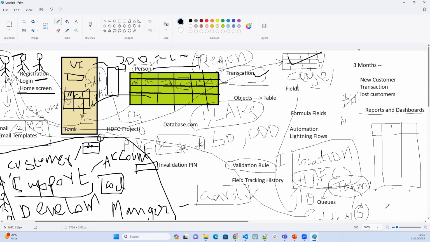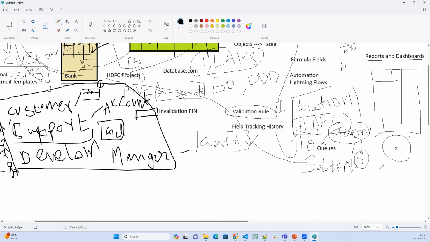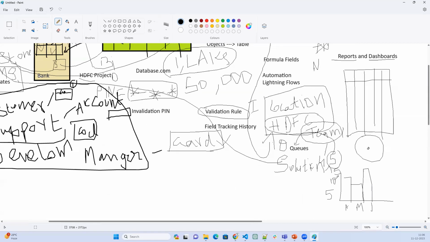Whereas a dashboard is a graphical representation. Let's say in the dashboard, in the April month we received 10 new customers. In May month, we received 5 new customers, and in June month, we received 15. So this report will be generated. Now this is the dashboard, a graphical representation. By looking at this, the manager can see, okay, in June month we have so many new customers.